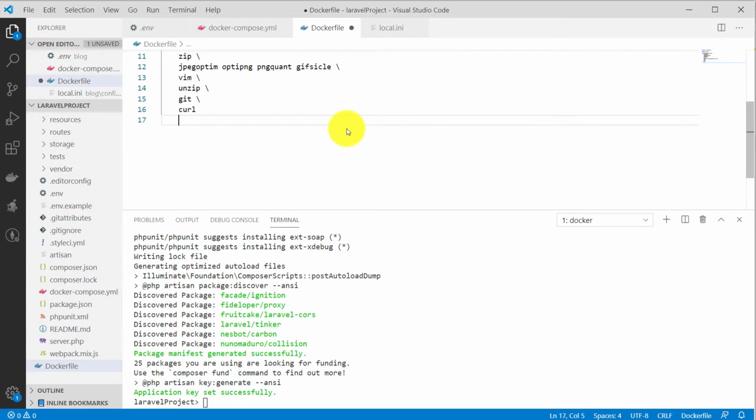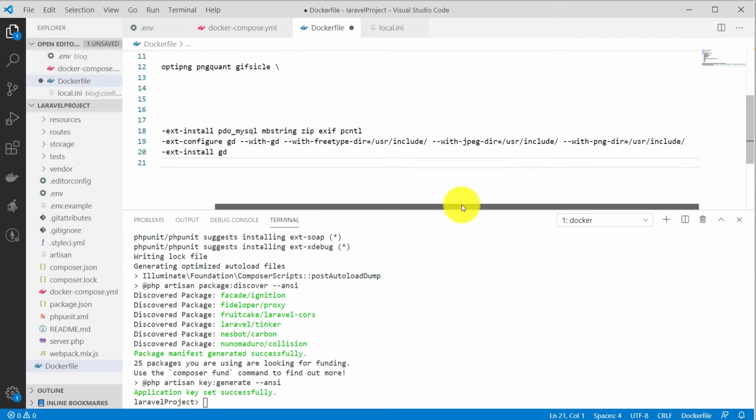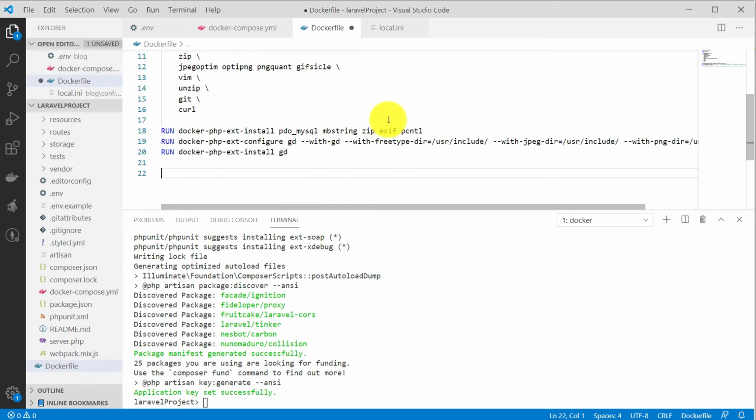And then we also need to install some Docker specific PHP extensions. So we're going to run docker-php-ext-install, which is a binary on the container to run specific Docker PHP extension install commands. And that would be, in our case, pdo_mysql, mbstring, and install gd. So that's from the gd website.